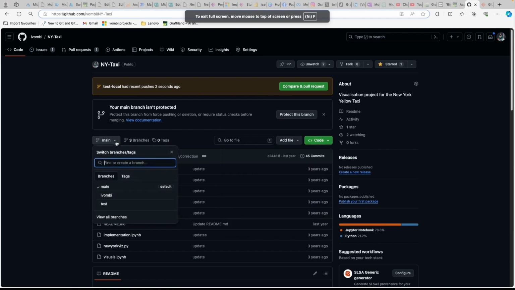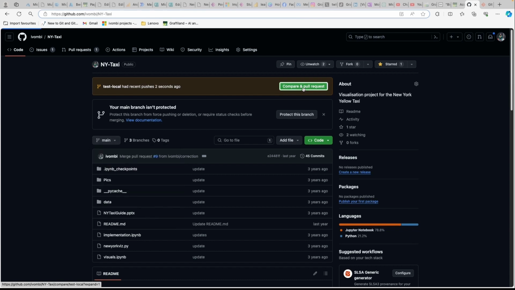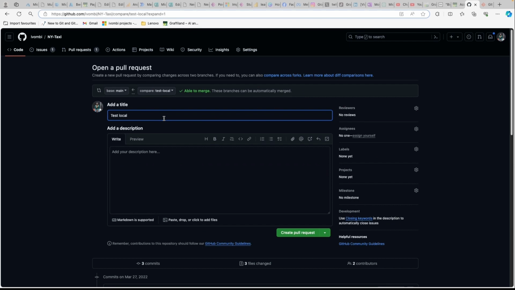So I can compare, and if I say the changes are good enough for me to merge in the main branch, I can compare and pull request. When you compare and pull request, it's going to ask you to create a pull request. Remember, I mentioned pull request is me now trying to merge. You clearly see here it is able to merge test local to the main branch. So maybe it's good to give a description, so that you can assign someone, adding conclusion to the project.